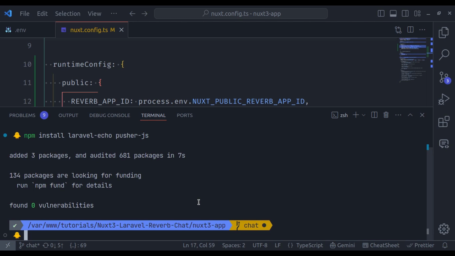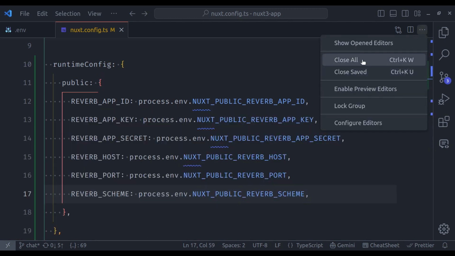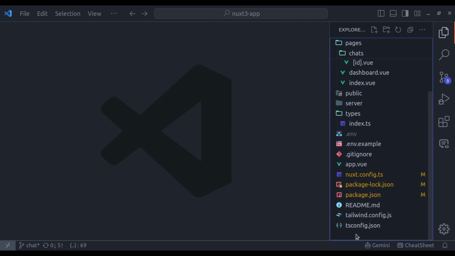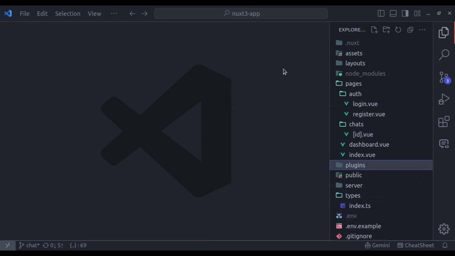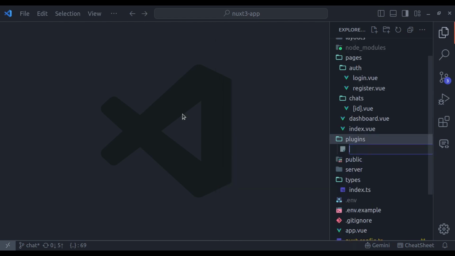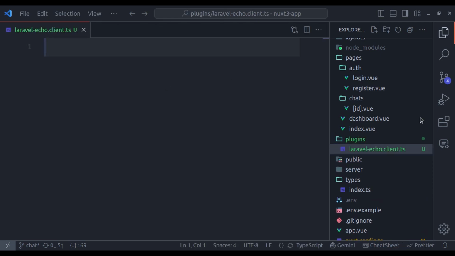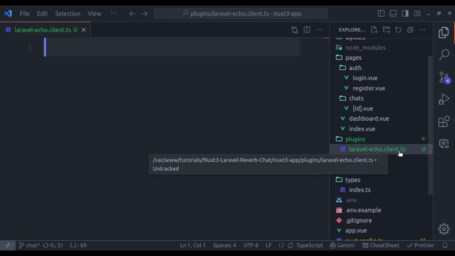Next we need to integrate Laravel Echo with our Nuxt 3 app. To do that, we will create a Laravel Echo plugin. So let's close all of these. Here I'll create a plugins directory. Inside this plugins directory, I will create a file laravel-echo.client.ts.